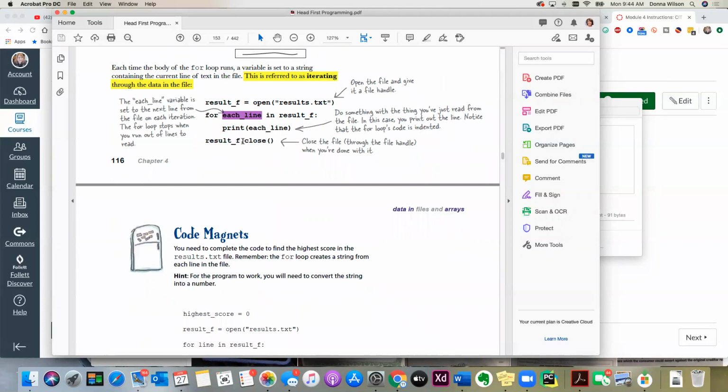So those are built-in functions. Result F dot close with parentheses. Remember that means a function. So it's going to execute a function called close that's part of Python.